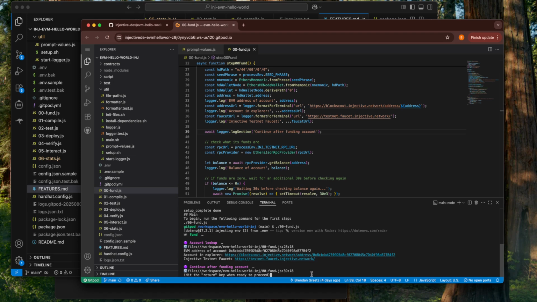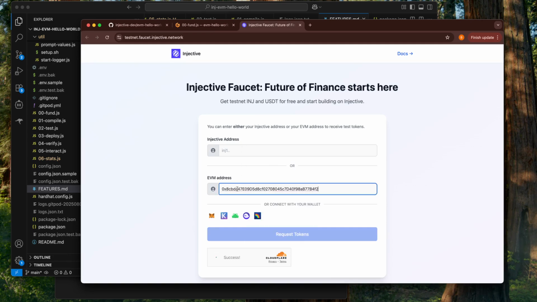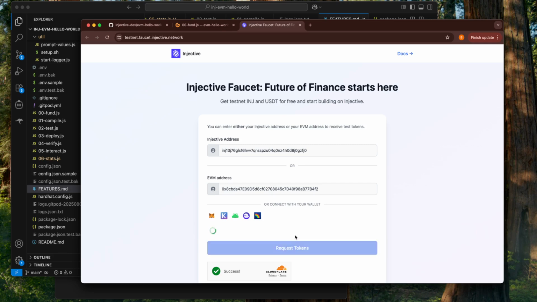Okay, so continue after funding account. Right? I think something that's ambiguous here is continue after funding account. Maybe the previous step should give some instruction saying, please open the faucet and paste this URL, paste this address in it, and then do the continue thing. EVM address. All right, request tokens.